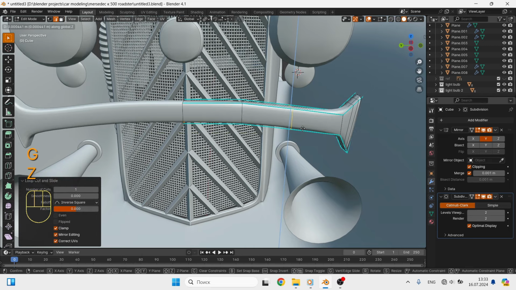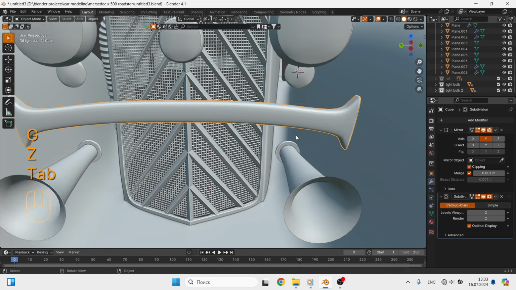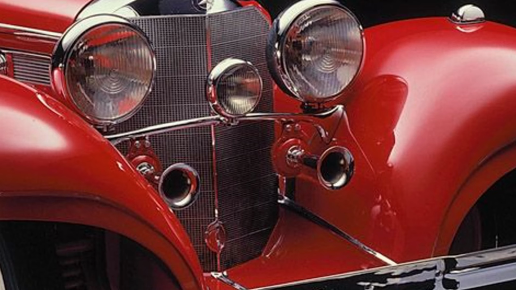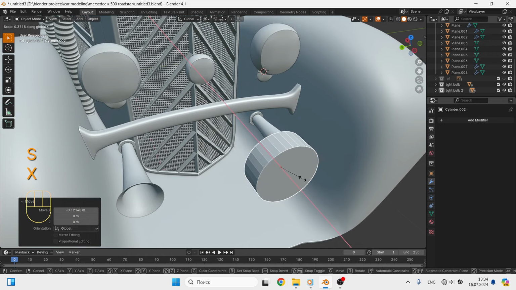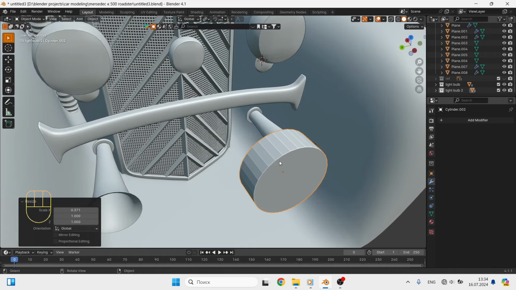I also added another edge loop and it's not just to make an arc. In this place there will be a mount for the horn, so this is a very important edge loop. In modeling, you always need to think ahead and plan your actions, like in chess several moves ahead.